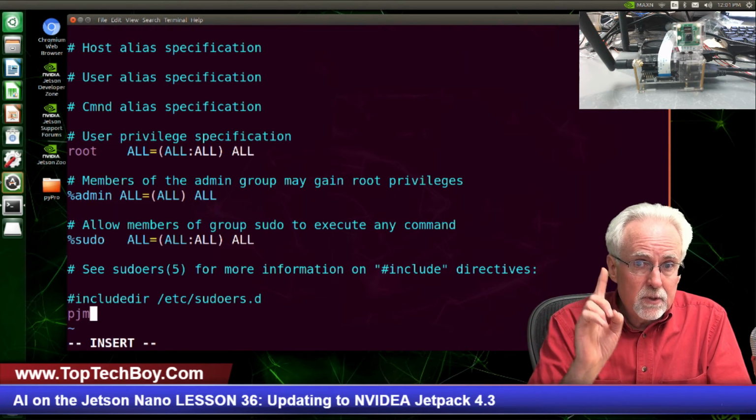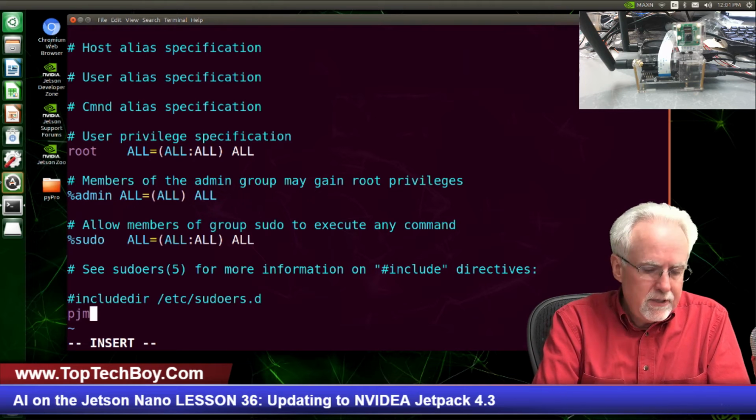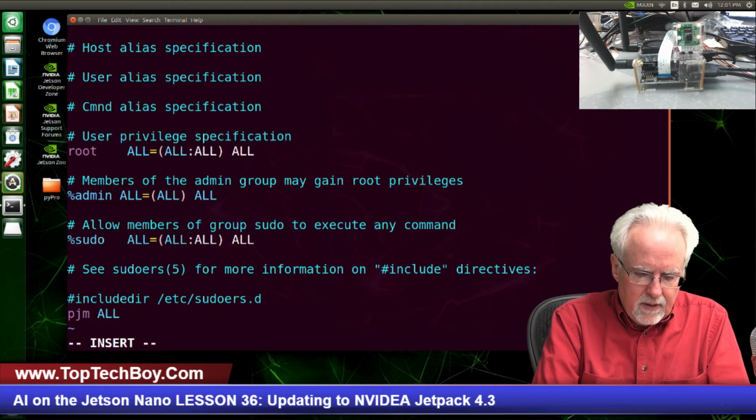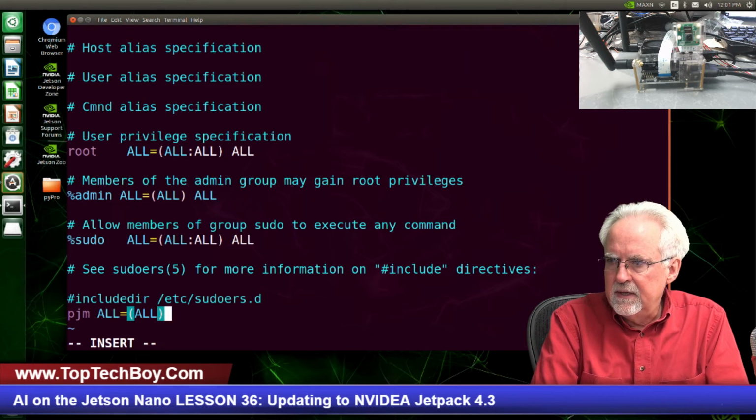You're not PJM. There's only one PJM. That's me. You put in your username and then a space. Now all uppercase: ALL equal open parenthesis ALL, all uppercase, close parenthesis. You have to do this exactly the way I'm doing it now.